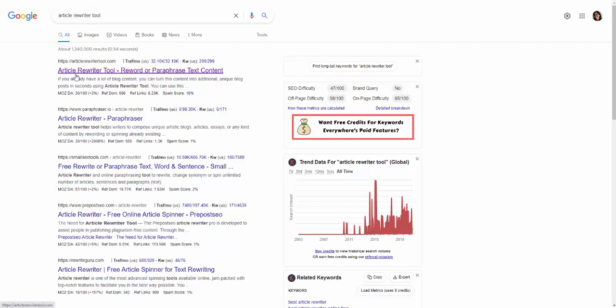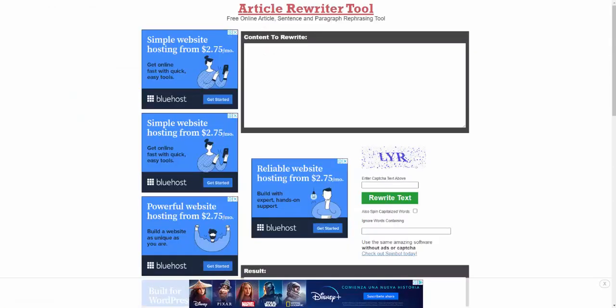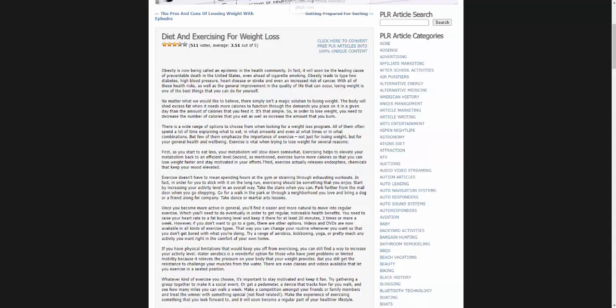And we're going to use the first one, the article rewriter tool, which says reword or paraphrase text content. Okay, so you're going to be landing here. There are so many ads. Don't worry, just ignore them. Okay, so what are we going to be doing?